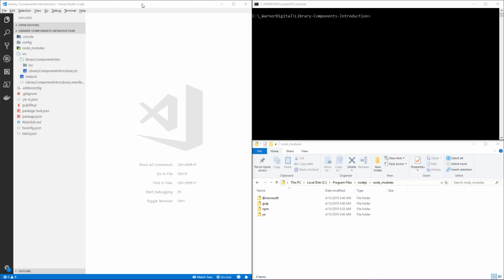So what you see on the left here is just simply Visual Studio Code open to the library component that I had scaffolded out. On the right top, you'll see a DOS command prompt. It's just simply open to that same folder. And on the bottom right is my global node modules packages.